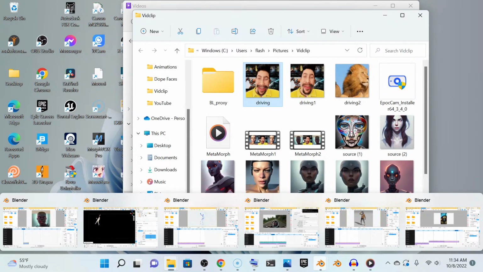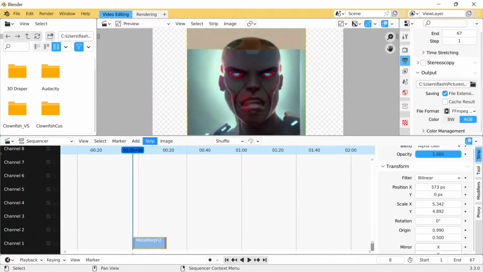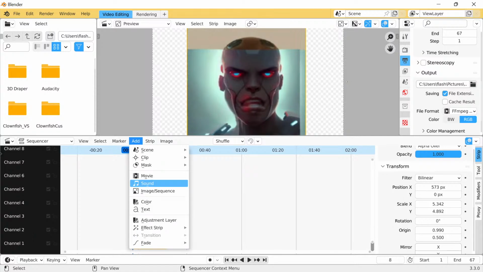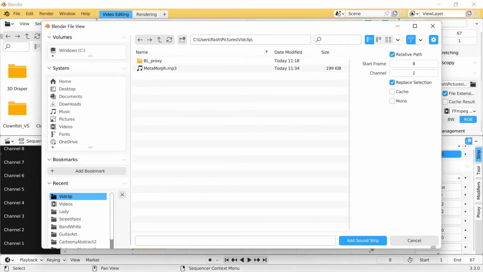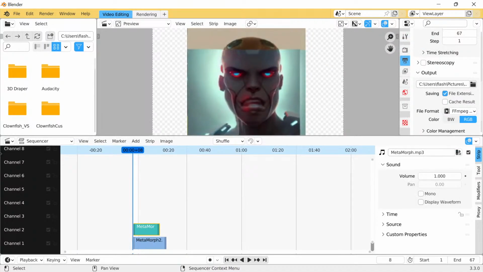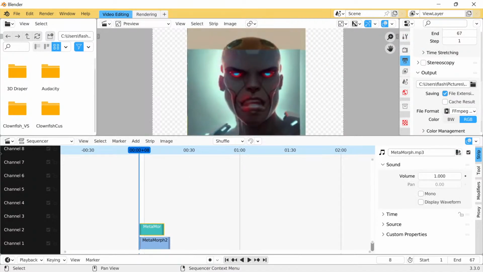We're going to go to Blender, and we're going to go add audio or sound. And Metamorph is right here as an MP3 in my vid clip folder. Add sound strip. And that should work out. So hopefully.